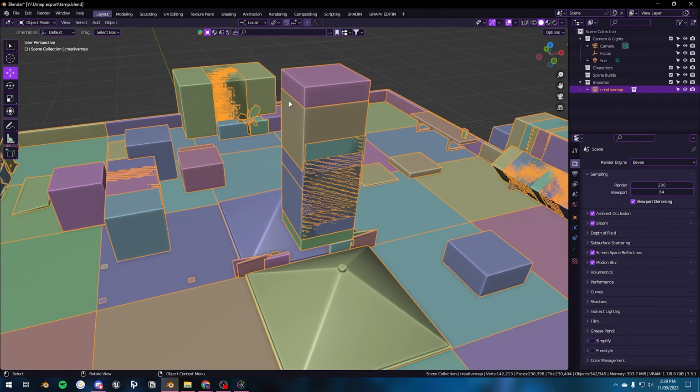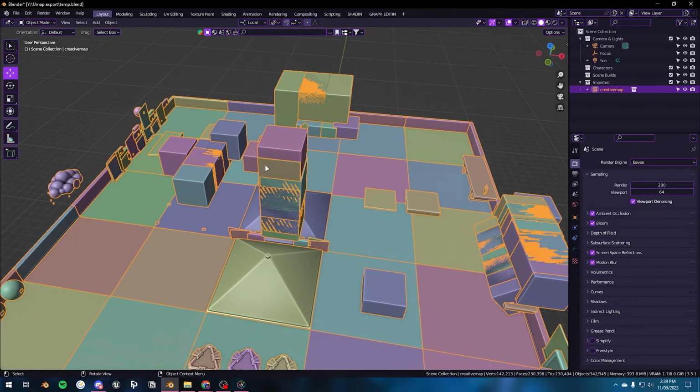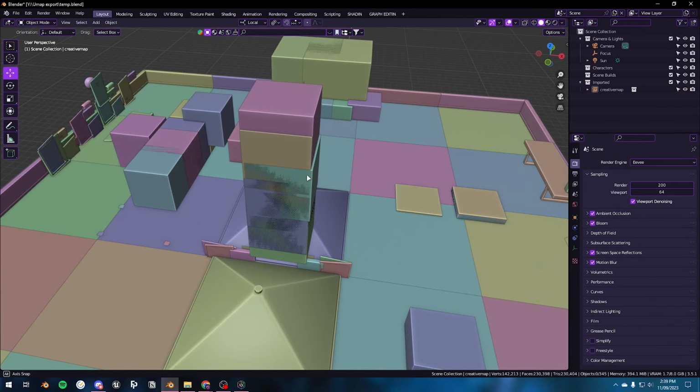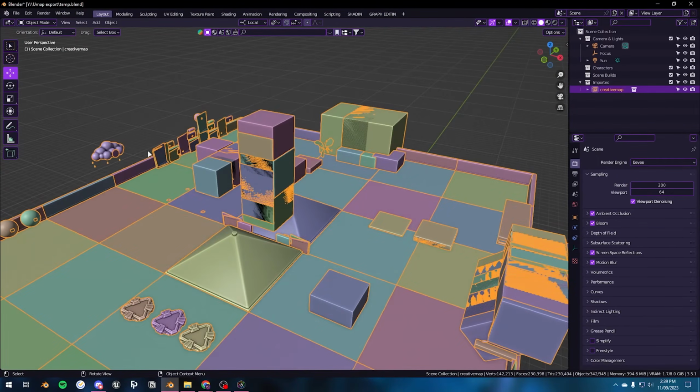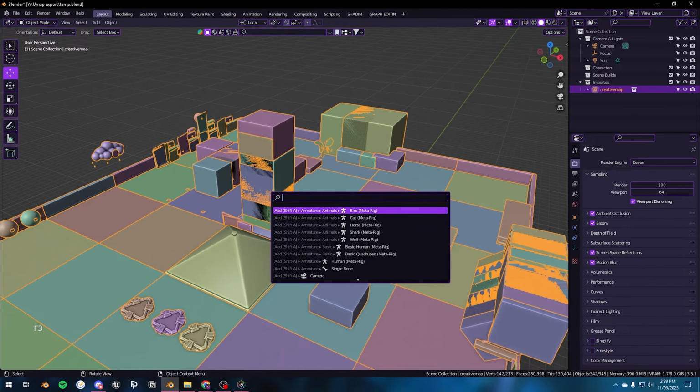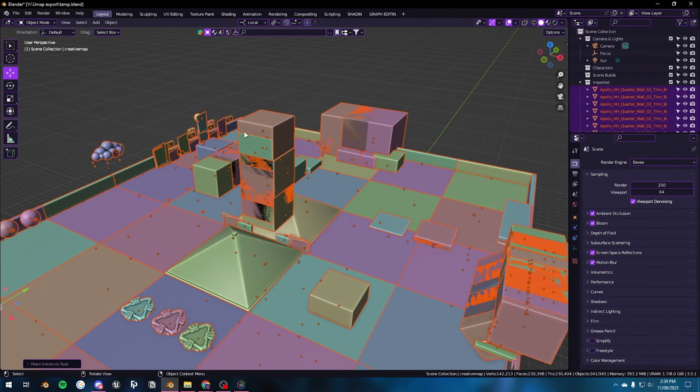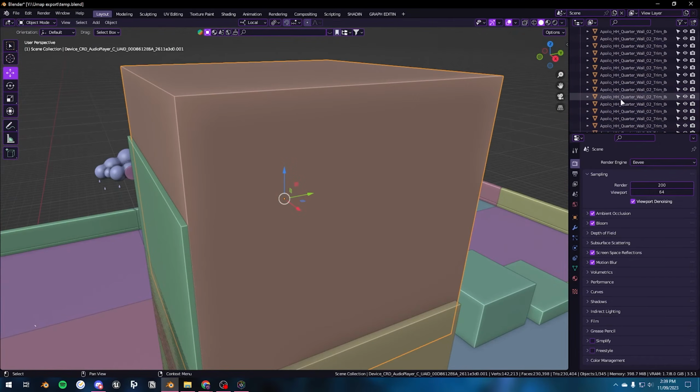You might be wondering, why are there some random cubes? What's going on here? So first of all, before we understand what the cubes are, we can't actually select each object. To fix that, we're going to press F3 on our keyboard and type make instances real. This one, Make Instances Real. You click on that, and now everything is its own object. You also have all the objects here, so we can just close that.